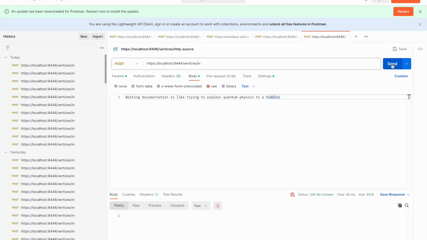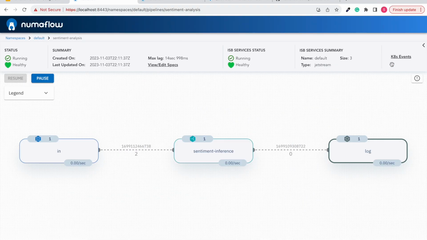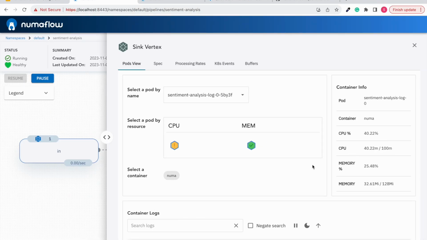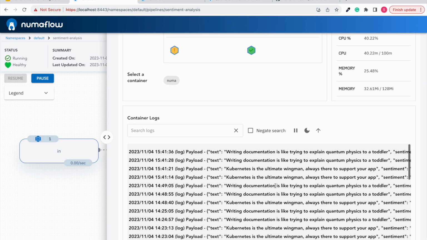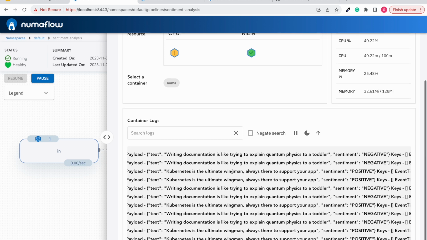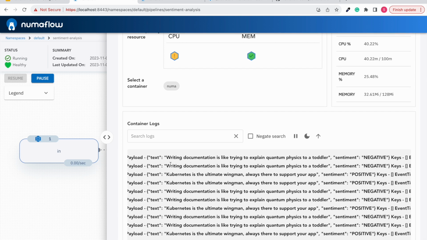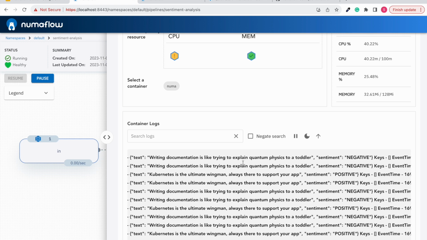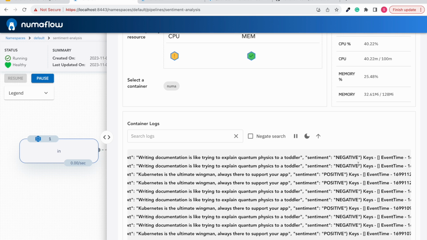Let's take a look at these results in the Numaflow UI. These results should be available in the log sink. So let's take a quick look at the examples. Here are the 4 examples that we have sent. The first one was Kubernetes is the ultimate wingman. You could see the sentiment was positive. Similarly, this was the second request. And after that, we sent 2 more negative sentiments. You could see that these are the negative sentiments here.